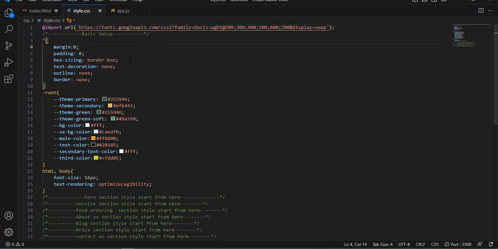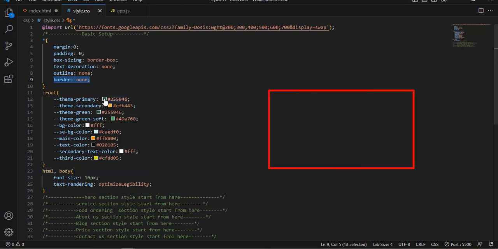That's it. Now as you can see here we have the universal selector: margin 0, padding 0, box-sizing border-box, text-decoration none, outline none, border none. And also here we have the colors that we are going to use to design this awesome food ordering website. So we have primary color, secondary color, green soft, and beige color.